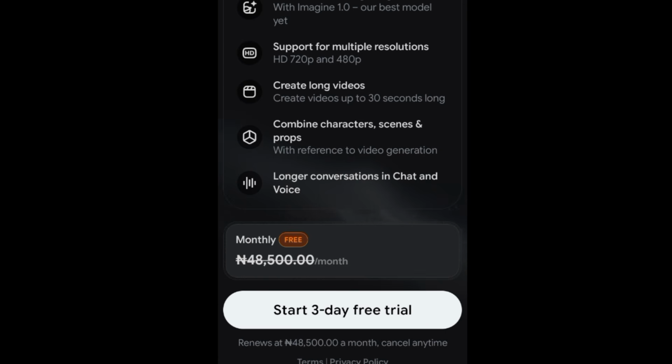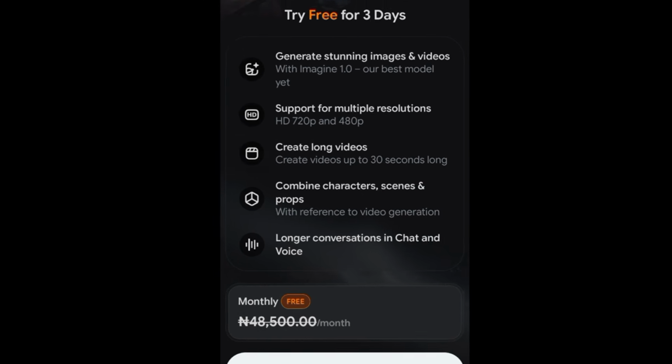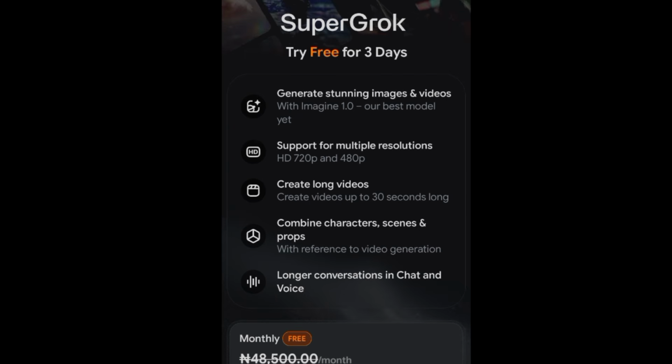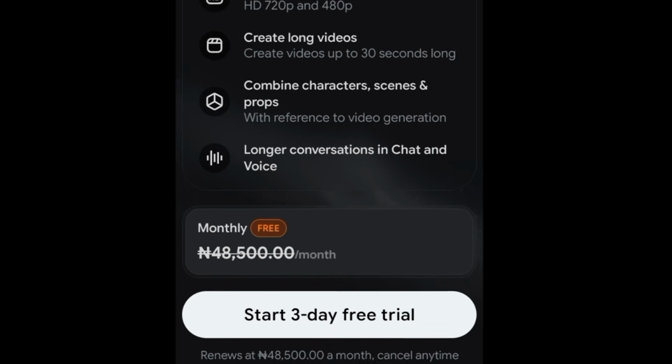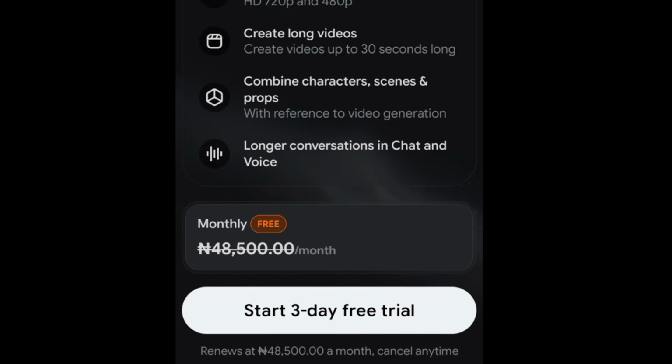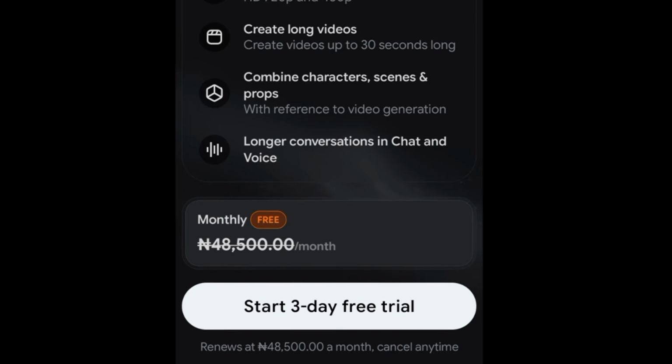So guys, the first thing you're going to do is, the moment you see this interface, even if you skip it and try again or use different emails, 10 emails, 20 emails, this will still pop up. So look at it. It says, "SuperGrok, try free for 3 days, generate stunning images and videos with Imagine 1.0, our best model yet." Now this model is the current and the latest model. If you've been seeing videos, oh my god, you will love it. And all you do to use Grok for free is to go ahead and start this. Wait, I know you're going to say I don't have money. You don't have to pay.